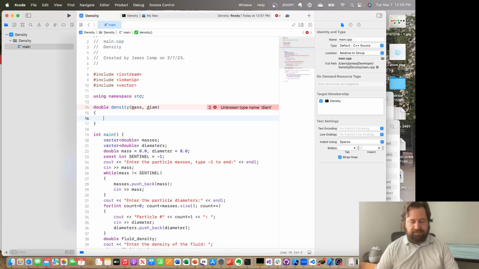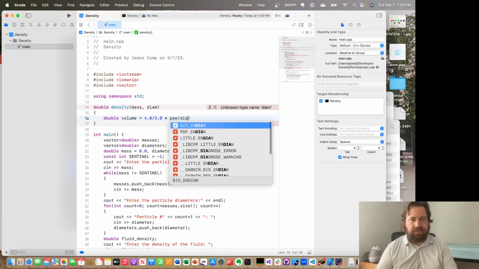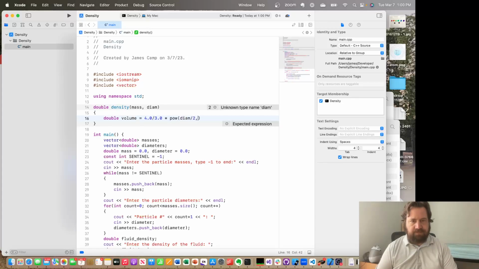So the volume of a sphere, we're assuming these are spherical particles, is 4/3 pi r cubed. So equals 4.0 over 3.0. Make sure you use the 0.0s so you don't get integer division. 4 divided by 3 is just 1 in C++. 4.0 over 3.0 times pow of diam over 2 cubed.